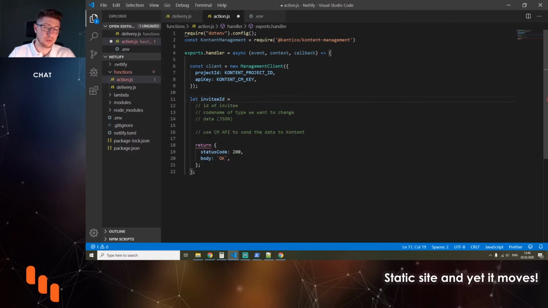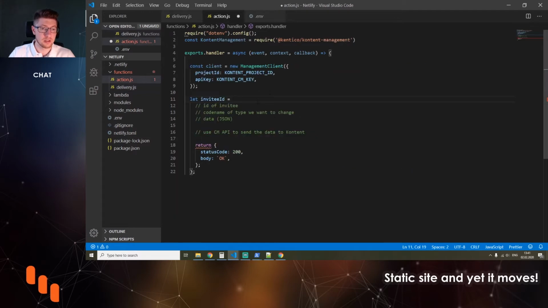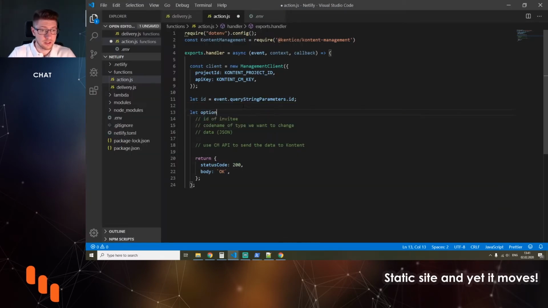That has to come from the context. I think we did the same thing here in delivery. So this is the ID. Let's call that only ID then. So from query string parameters, we're going to need the code name of the type that we want to change. But let's put a pin in that. First of all, I just want to get the data. So we're looking for accommodation option. That should come in probably in the body of the request.